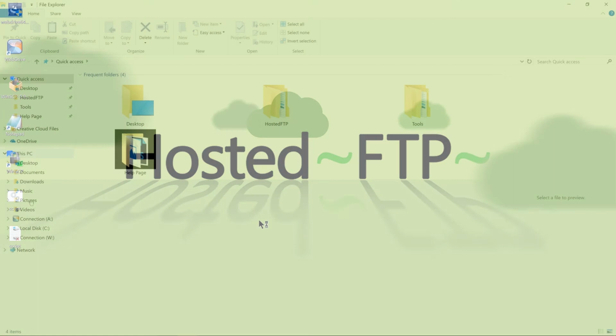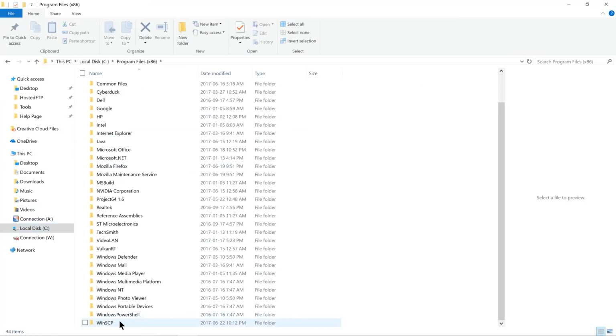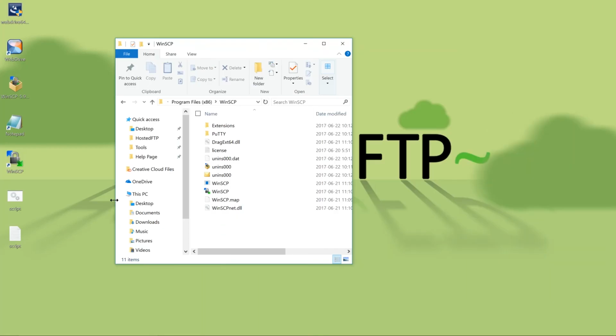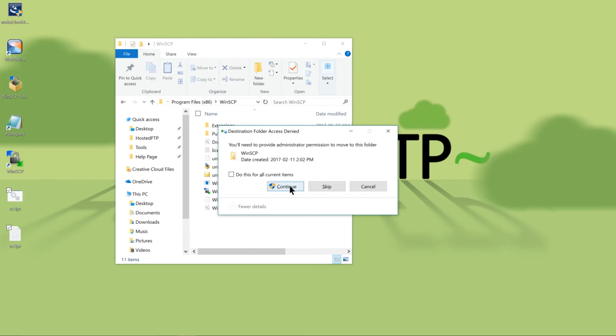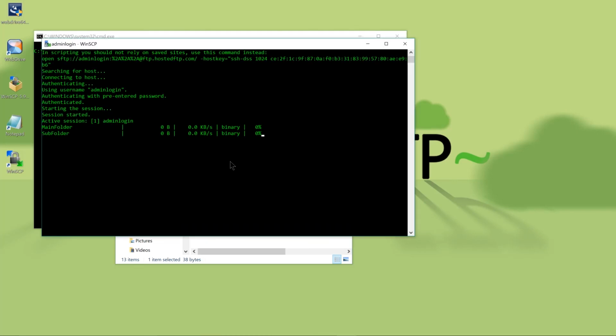Next, browse your computer for your program files and find the WinSCP folder. Click and drag our batch file and text file into this folder. You may be asked to continue as the admin. Finally, double-click the batch file to run the script. Initially, the script will automatically upload all files from the specified remote folder into our backup folder.